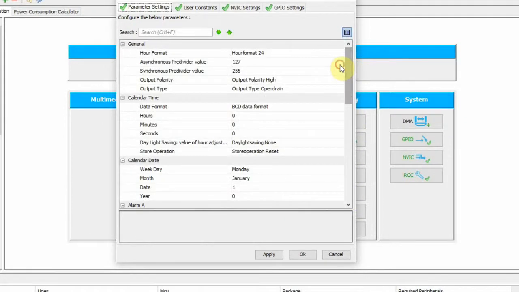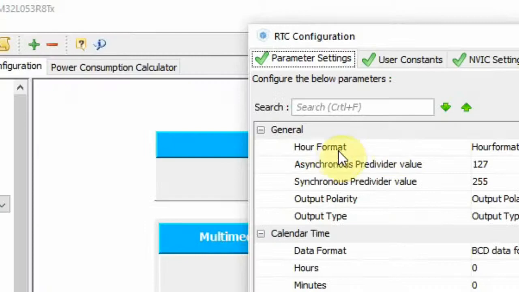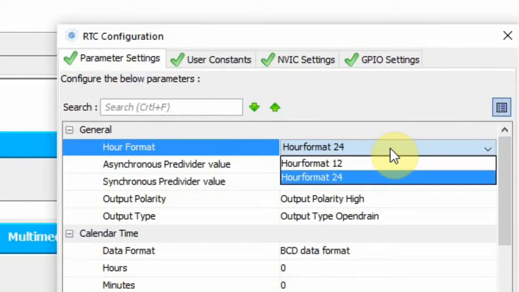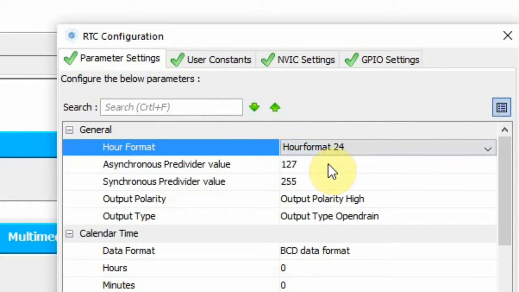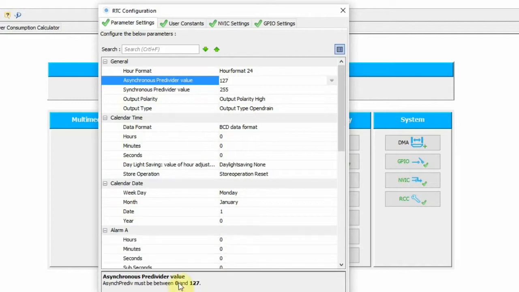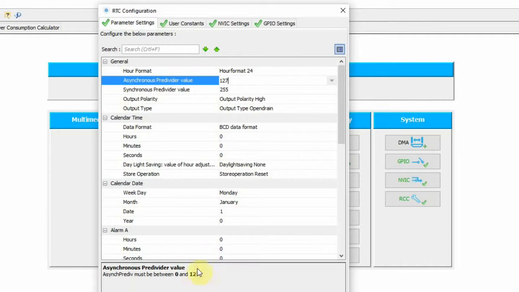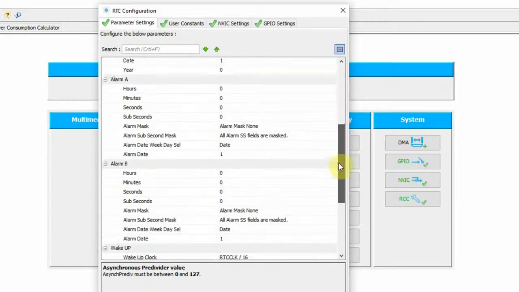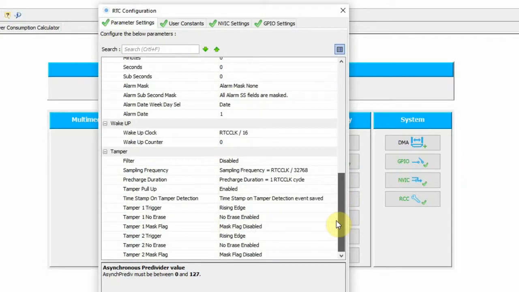For example, for the real-time clock we have the hour format, whether it's 24 or 12, the asynchronous pre-divider value, and the synchronous pre-divider value. Depending on the clocks, the information and the values that you can put in will be different and will be shown here. If you want to check other values, you'll have to go through it yourself and use the reference manual to find the best settings for your project.